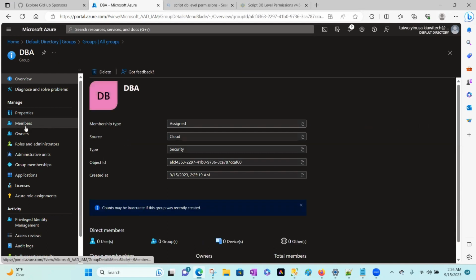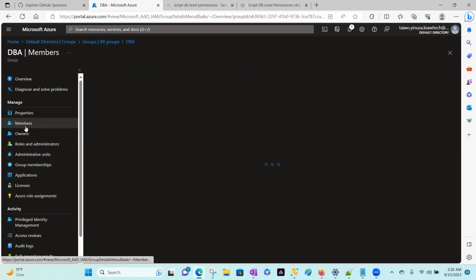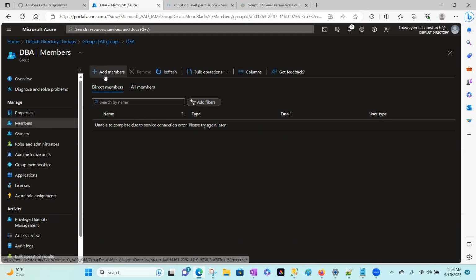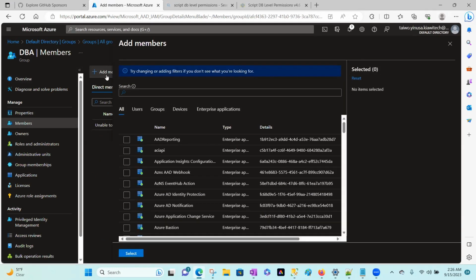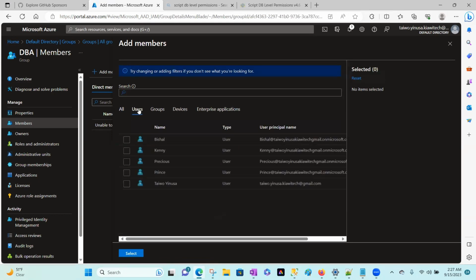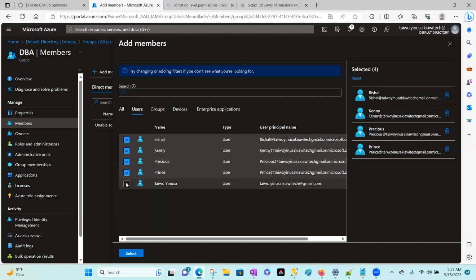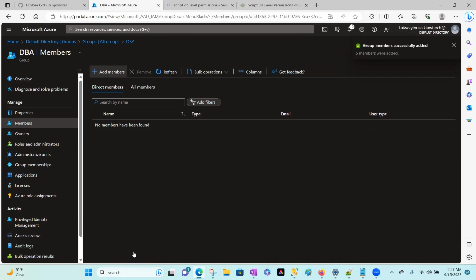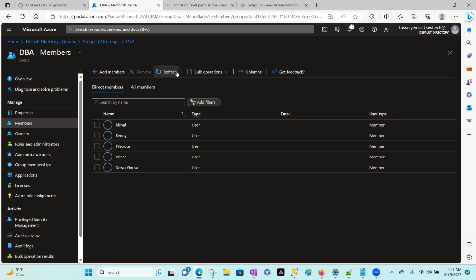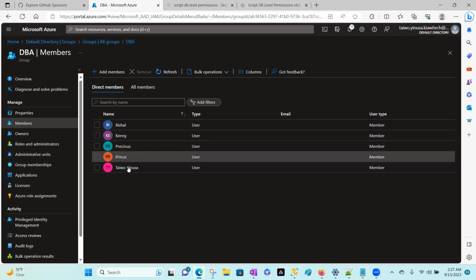Okay, let's put a member inside the group. Click on the member, right? Let's add a member. Users here. Let's add all of them as members. Let them be members of the DBA group. Okay, let's refresh this. Yeah, they are inside the members of the group called DBA, right?